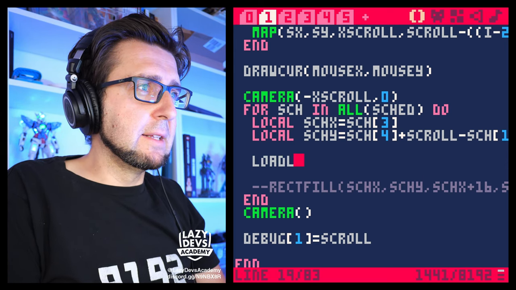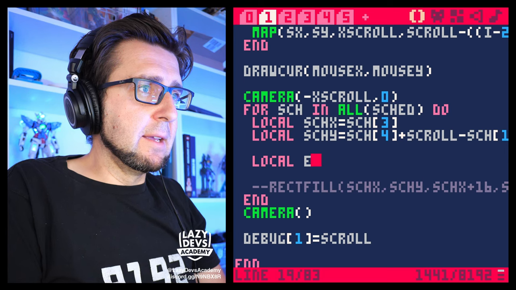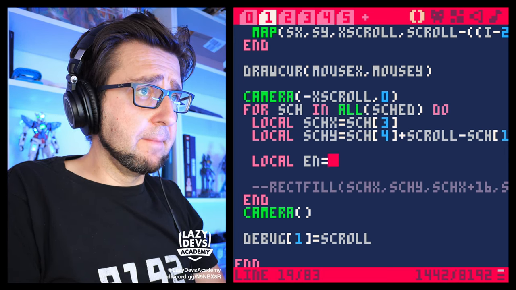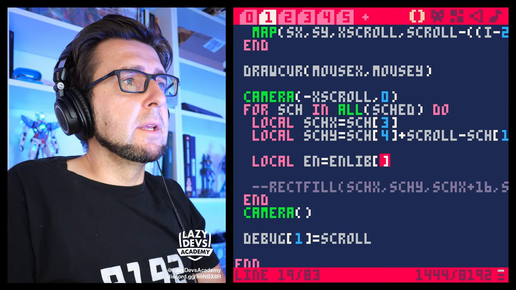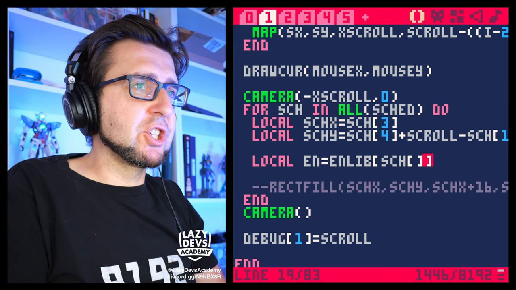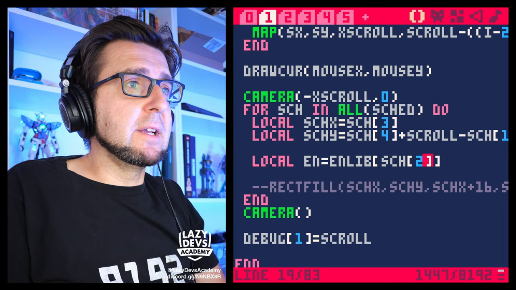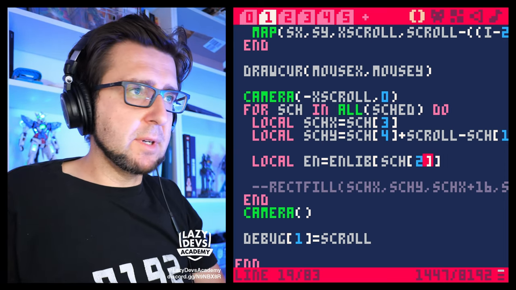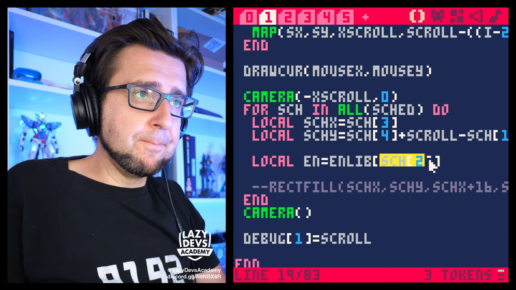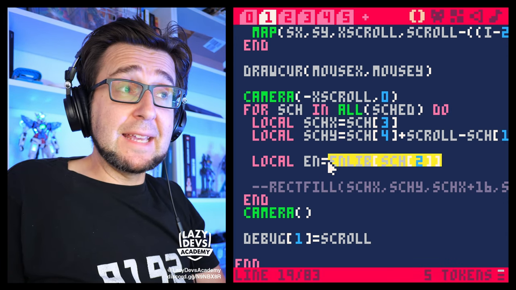So local n equals nlib, the schedule true. The second entry in the schedule, that is the number of the enemy that we're spawning. So we're getting that number and we're getting the corresponding enemy.